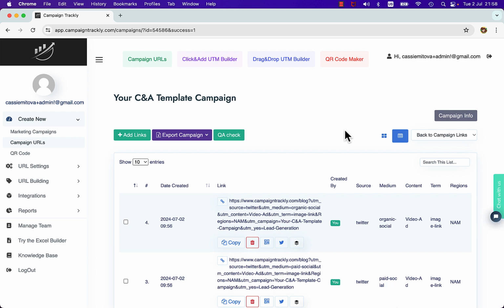And so, you've now made your first Click and Add campaign with a template.